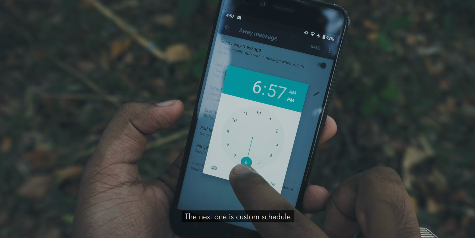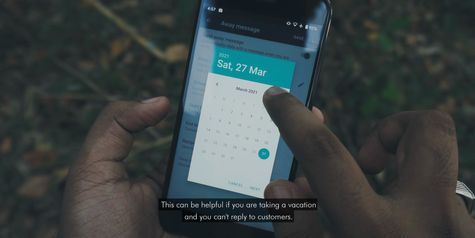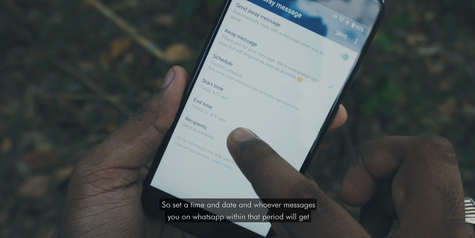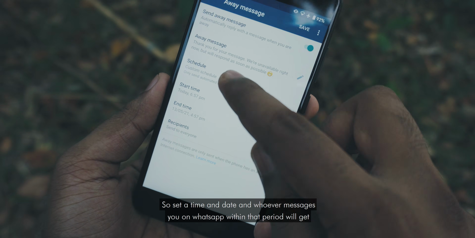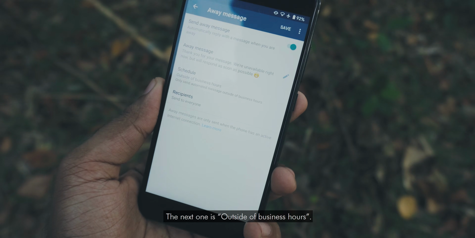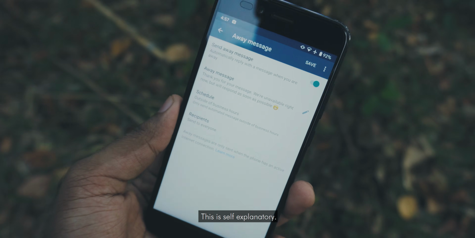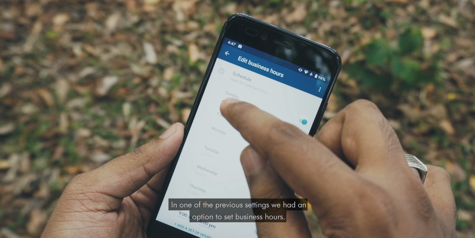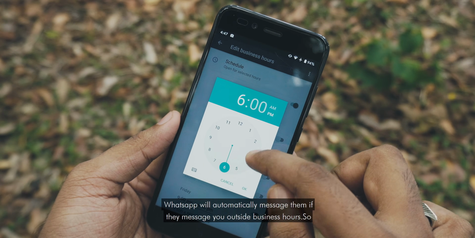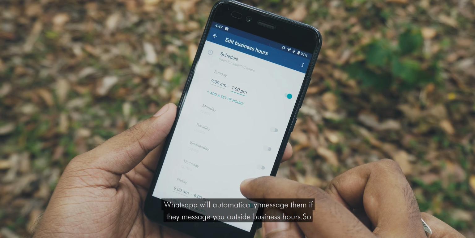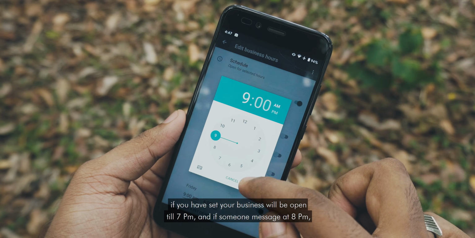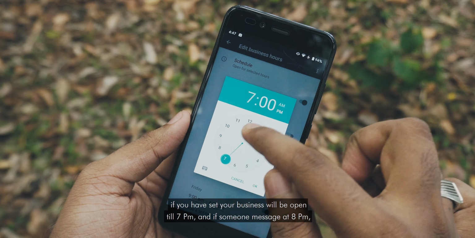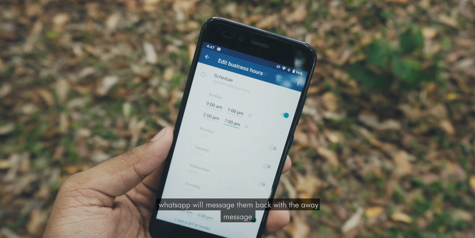The next one is custom schedule. This can be helpful if you are taking a vacation and you can't reply to customers. So set a time and date, and whoever messages you on WhatsApp within that period will get this message. The next one is outside of business hours. This is pretty self-explanatory. In one of the previous settings, we had an option to set business hours. So if you choose this option, WhatsApp will automatically message them if they message you outside business hours. So if you have set your business to be open till 7 p.m. and if someone messages at 8 p.m., WhatsApp will message them back with the away message.